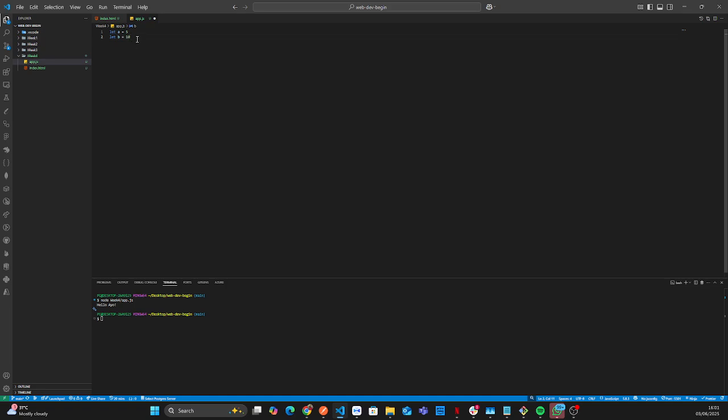Now I want to do the addition of the two. So we can say let c equals a plus b, and I want to print c. So we do console.log c. Let's run it. The answer should be 15, right? So that's it. We get 15.